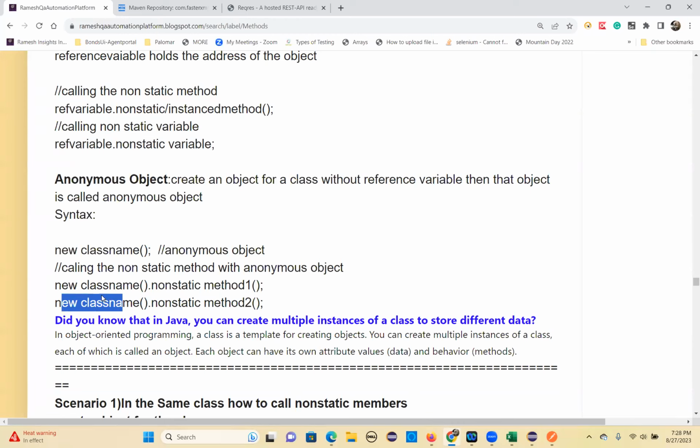Is it clear for everyone? Whenever you use the new keyword, it's creating a new object. That means new memory will be allocated in the heap area. So you can create n number of instances, that means n number of objects, to store the data, based on your requirement. You can store different data for the same variables by creating multiple objects.